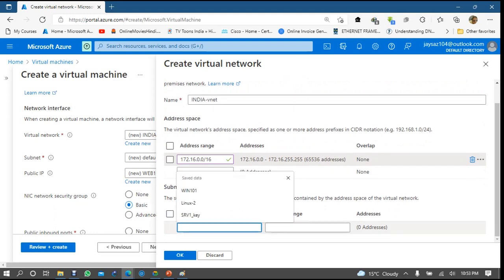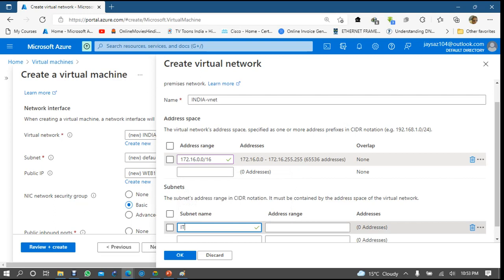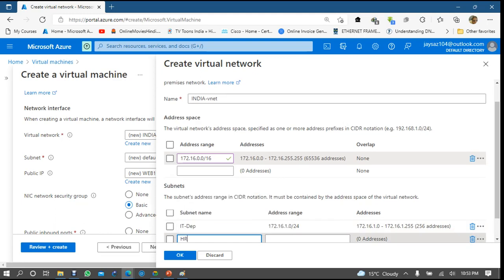Inside the India branch, you may have multiple subnets you want to use. So I'll say I want to use some subnets for the IT department. Subnet range 172.16.1.0/24. Another department, I want to use like HR, or like it's IT department. After that, you can say one server I want to use for web servers. So any type of department.